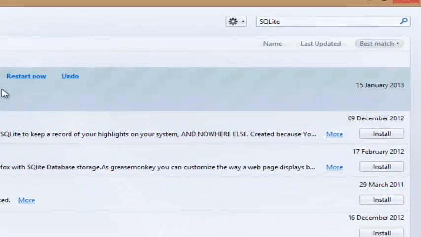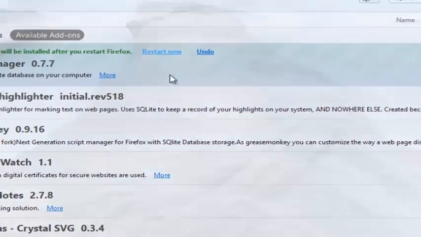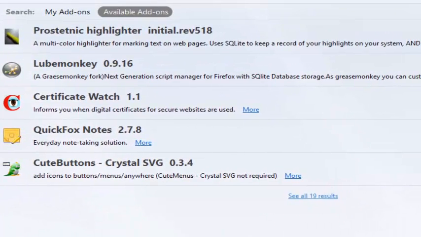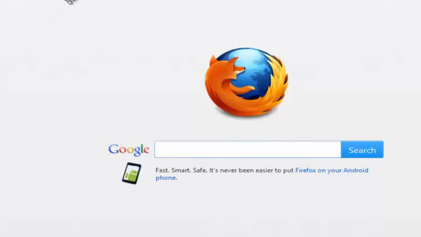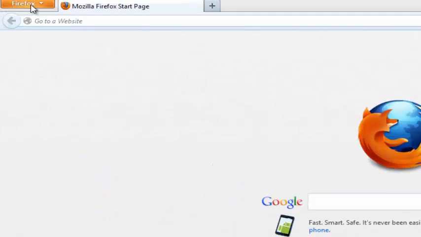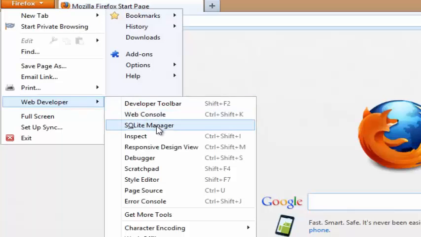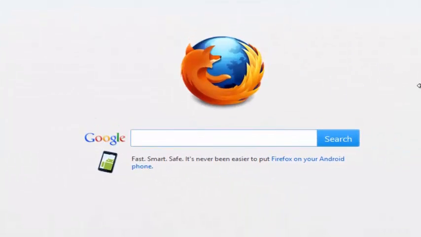It's going to download it, and it's going to tell you to restart. Click restart. Okay, very good. So that's done now. We have it installed. You can close that out. Now, to use SQLite Manager, you simply go up to the top now that it's installed. We go to Web Developer, and we're going to have a new tab called SQLite Manager. We're going to click that, and it should open up.